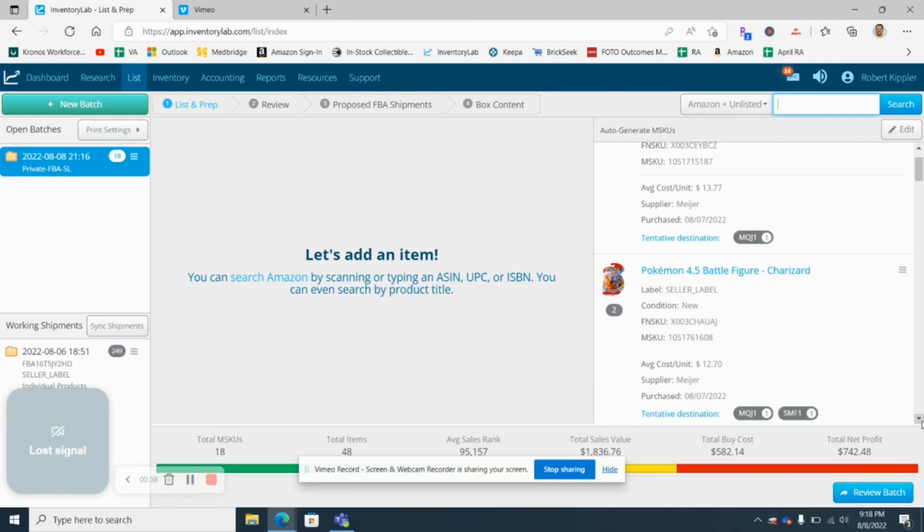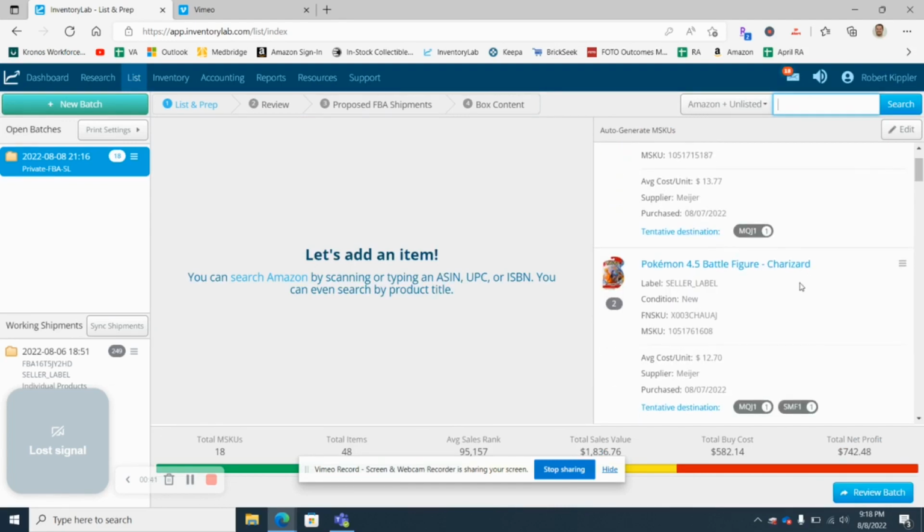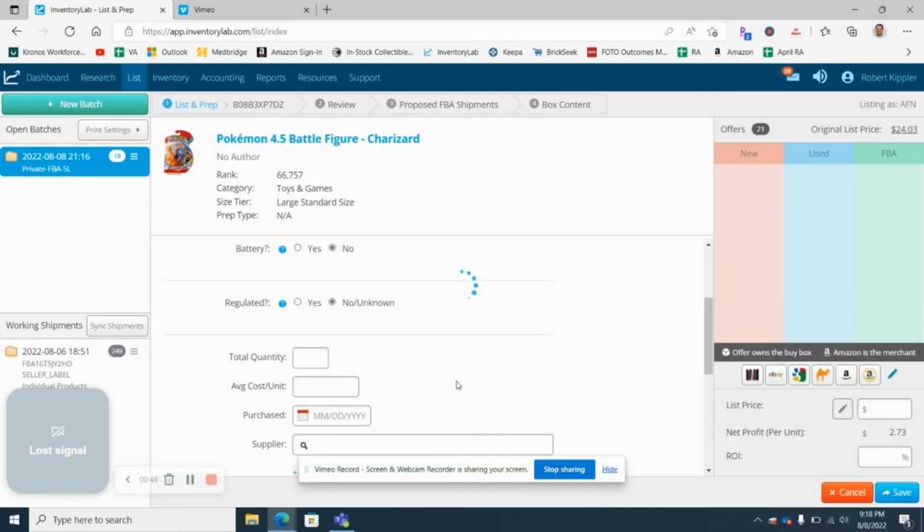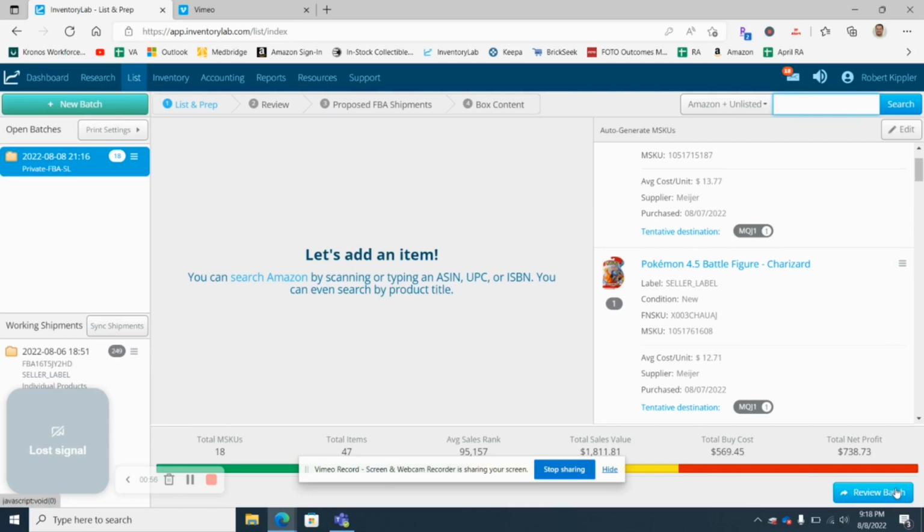What you need to do is take note of how many of these items you have. You notice here I have these 2 Pokemon Charizards. We are going to 2 separate warehouses, but we don't want that because we're not trying to pay extra shipping if we don't have to. So total quantity, change from 2 to 1. Hit save. And then from there, you'll notice the warehouse dropped down to just 1.